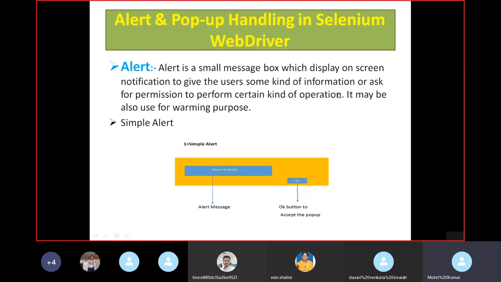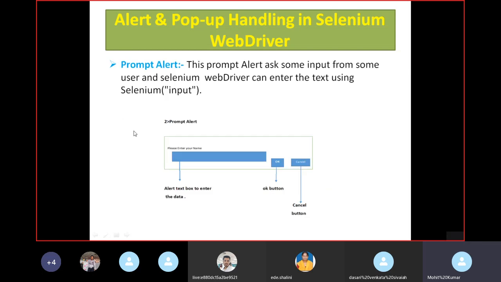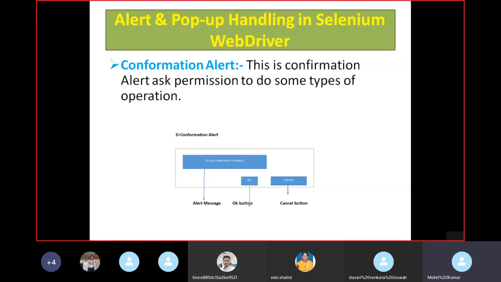An alert is a small message box which displays an on-screen notification to give the user some kind of information or ask permission to perform a certain kind of operation. It may also be used for a warning. This is called your simple alert. This is called your prompt alert, which asks for some input from the user. In Selenium WebDriver we have this. I have given some types of confirmation pop-up, but the concept is the same for handling all the pop-ups.